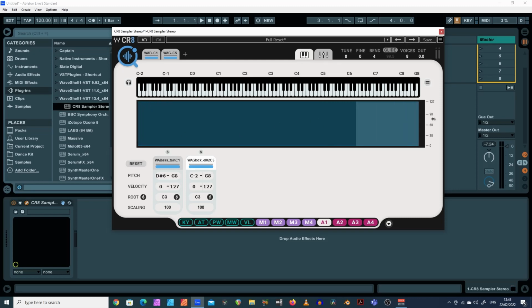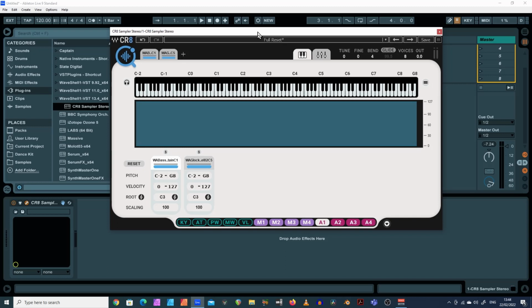Oh, I forgot to mention how much this was, by the way. I paid £10 for it. I think in the US it's $9.99, which is just amazing value. I do have other sample players that do different functionalities and probably have better or worse features, depending on what you want.